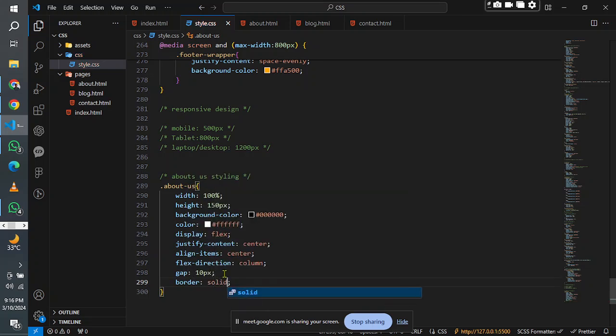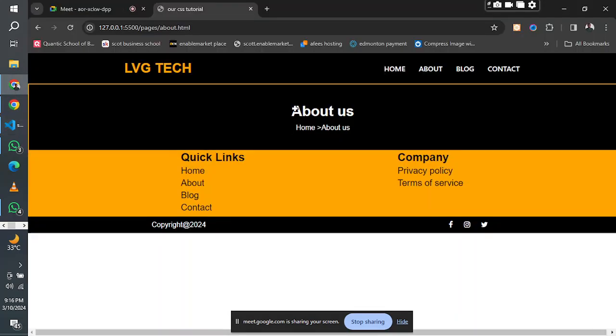I can just give it solid. I can give it this orange color. I can give it a weight of 2 pixels. Okay, so you can see the border.